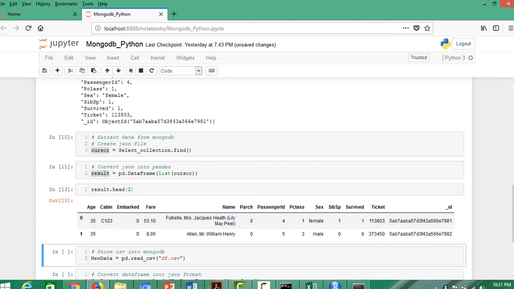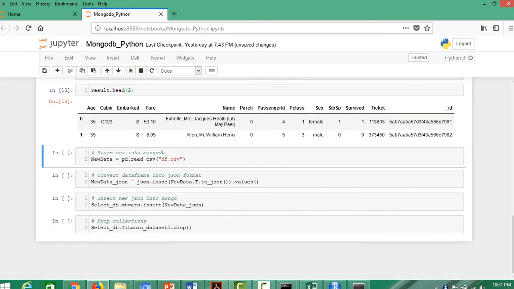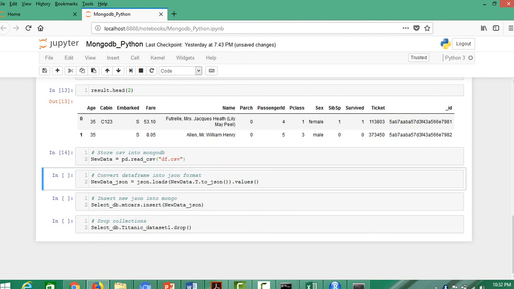Okay, so guys, now we have established the connection and we have extracted one observation. We have also extracted all the observations, or all the documents, in a collection. Now imagine that I want to store a CSV file into MongoDB. So till now we have imported the data from MongoDB to Python. Now I want to export the data from Python back to MongoDB.